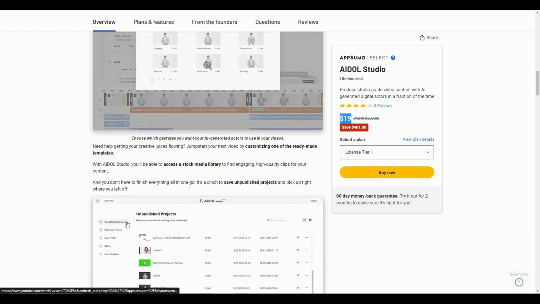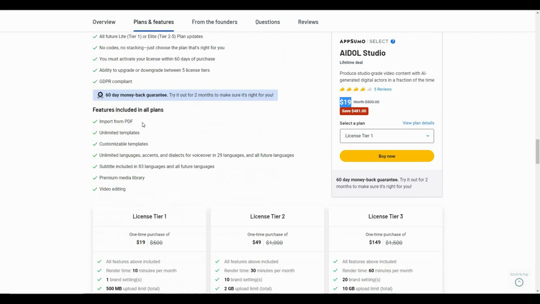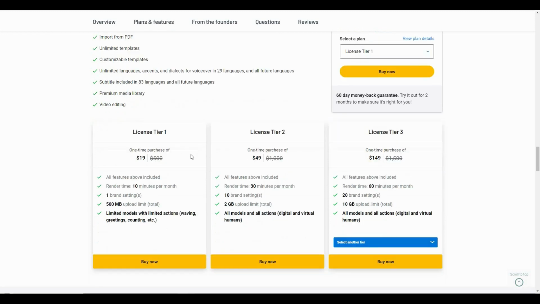Now let's have a look at the features of this Appsumo deal. As you can see, you can import from PDF, you can have access to unlimited templates and you can also customize them. There are unlimited languages, accents, dialects in over 29 languages, and a great feature is AIDOL Studio even supports subtitle adding.